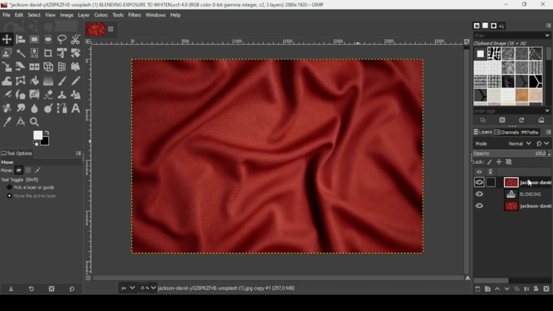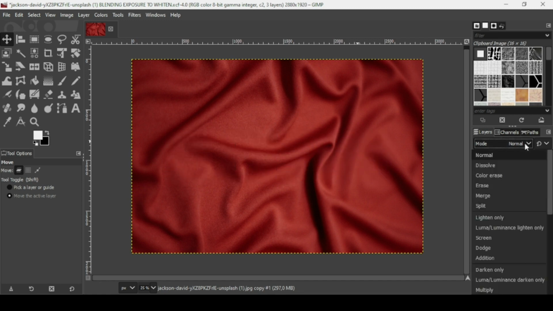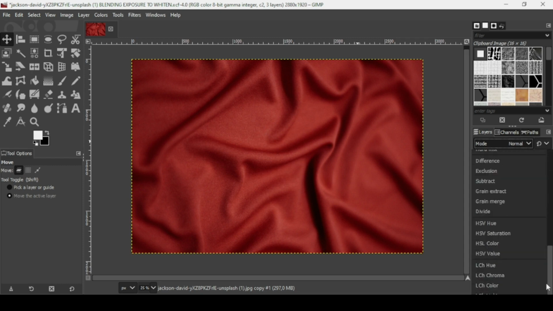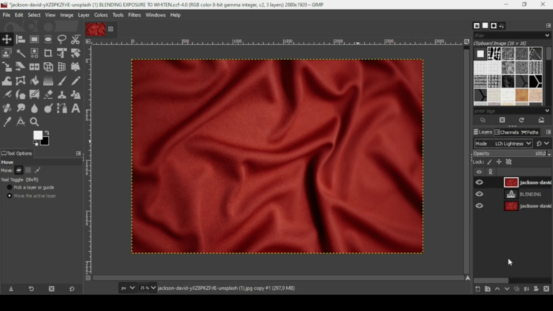And now I'm going to change the layer mode here to, here it is, LCH Lightness. So here it is. And now I'm going to merge down this layer with the text layer, so click on this icon here.